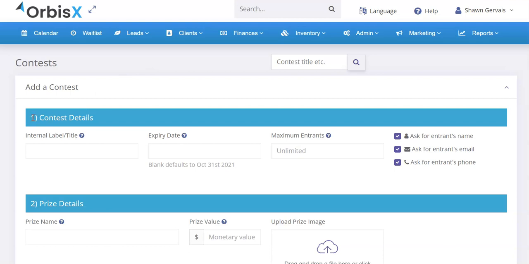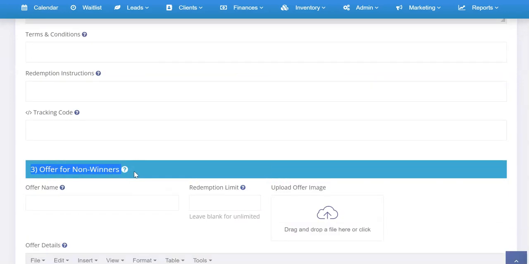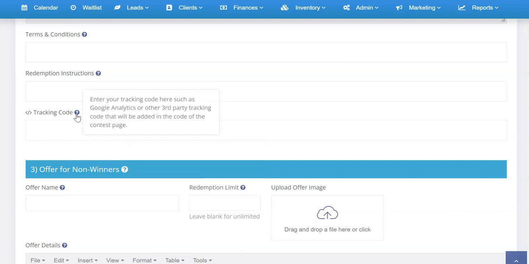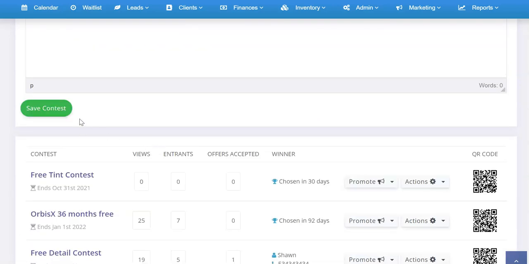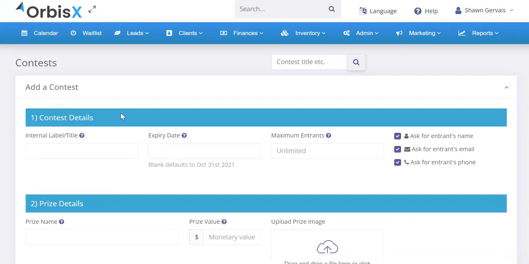Now, there's three main sections: contest details, prize details, and offer for the non-winners. And of course, there's little help things every step of the way, but I will go over each of these options in detail and then save contest. So, those three options are all you need to run a contest.